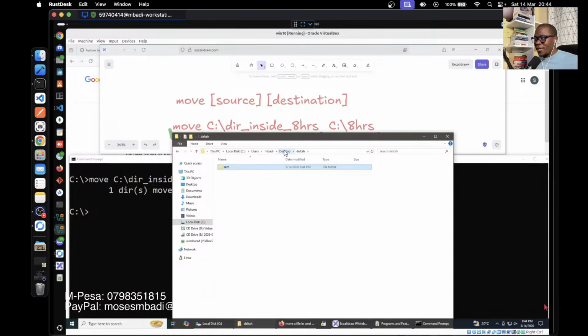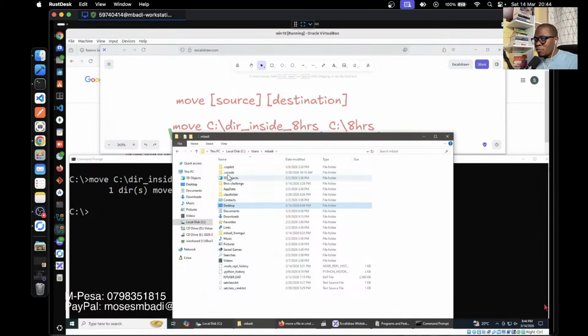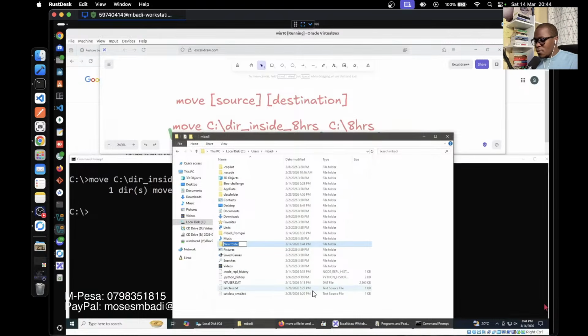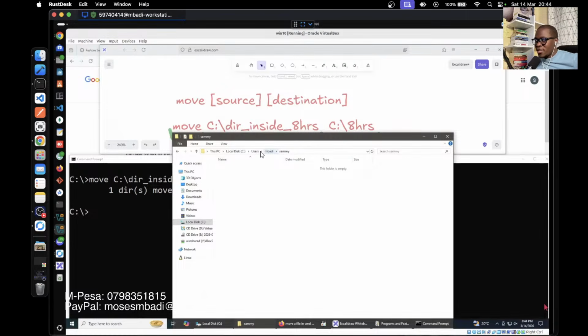Now we have the directory called Delta, and then inside we have Sam. However, Sam cannot be inside Delta. We want Sam to be in a whole new directory. Let's say, for example, we want Sam to be inside users Mbadi, inside a directory called Sami. So we want Sam to come here. We don't want him here, in Desktop Delta Sam.